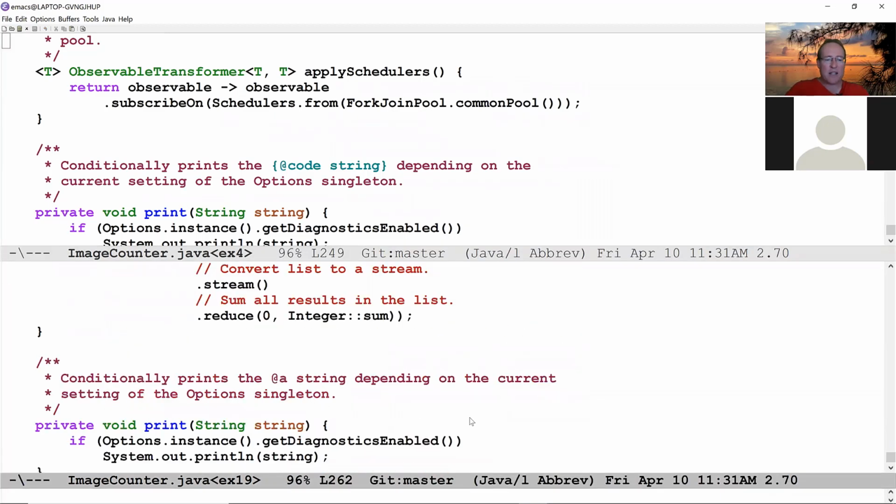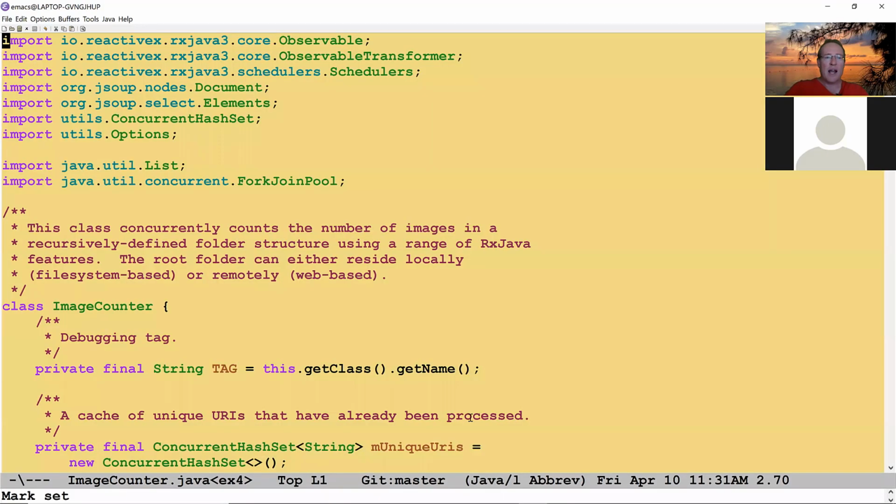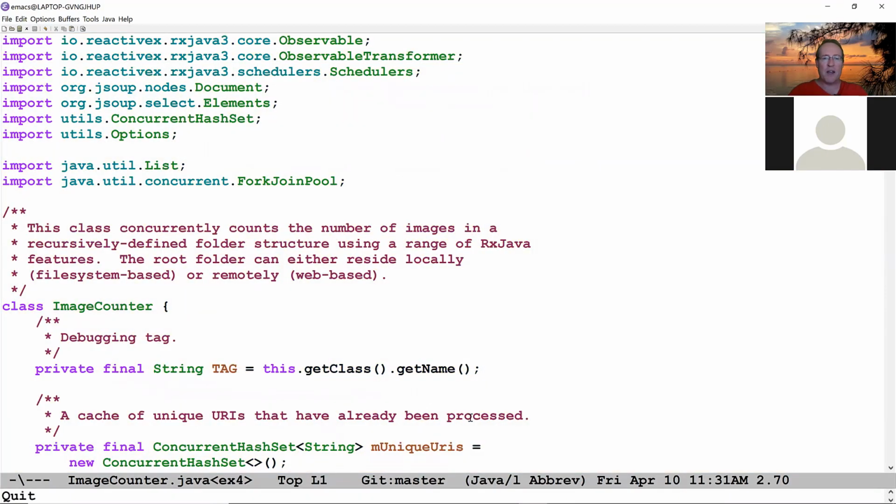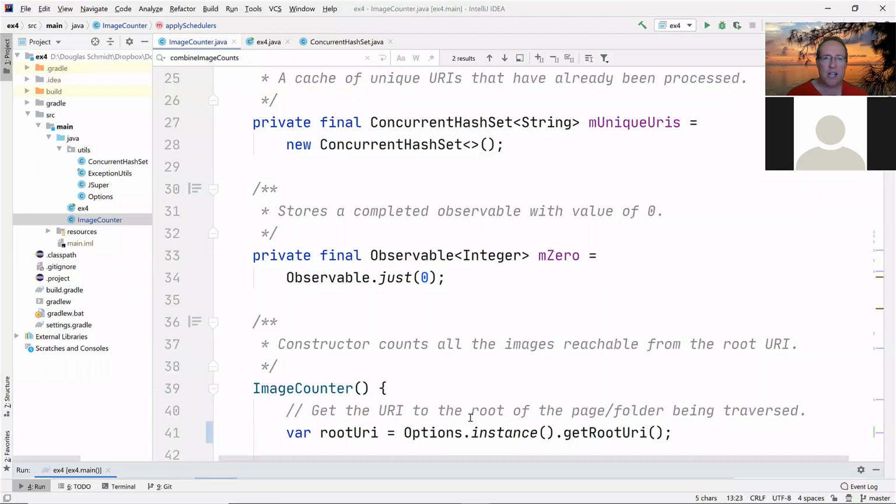Okay, so that's basically what I wanted to show. Hopefully what you came away with from there was a better understanding of how completable futures work and how RxJava works to do identical capabilities. So these programs both do exactly the same thing, just that one uses RxJava and one uses completable futures.